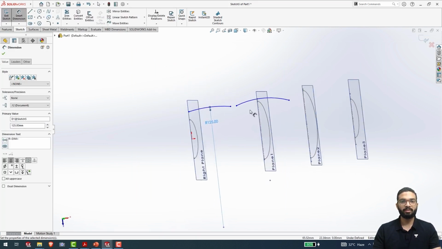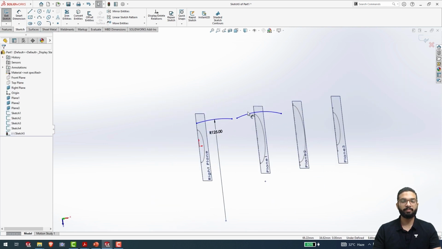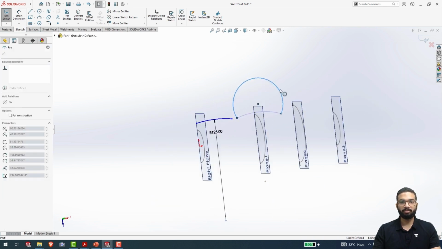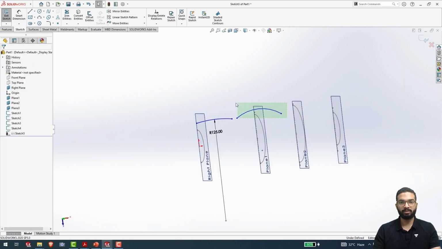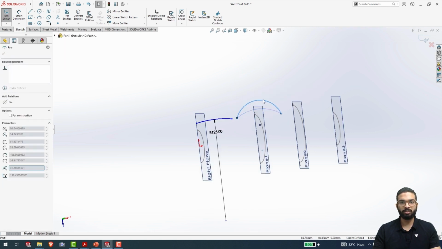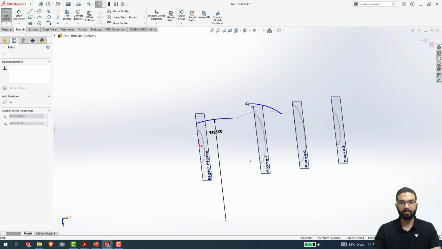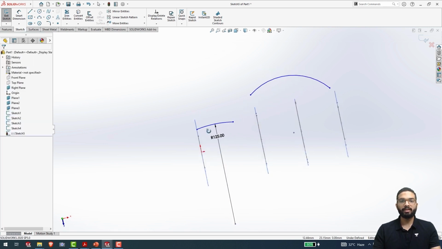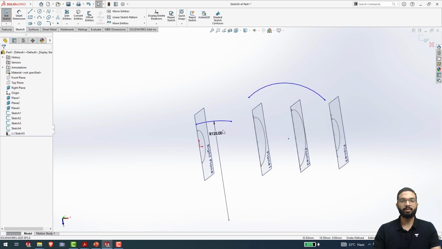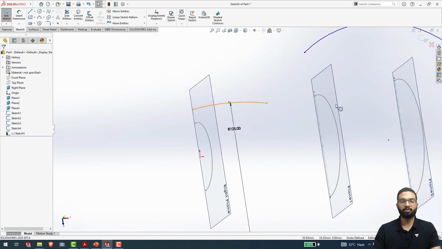Once I have done this, I will press escape to exit the smart dimensions command and move this arc. I will select all of this arc using box selection. Has it taken any sort of a reference over here? No, it has not. We'll move it over here like this. Next, I will rotate my part a bit so that I have a clear view of these profiles and also my arcs.